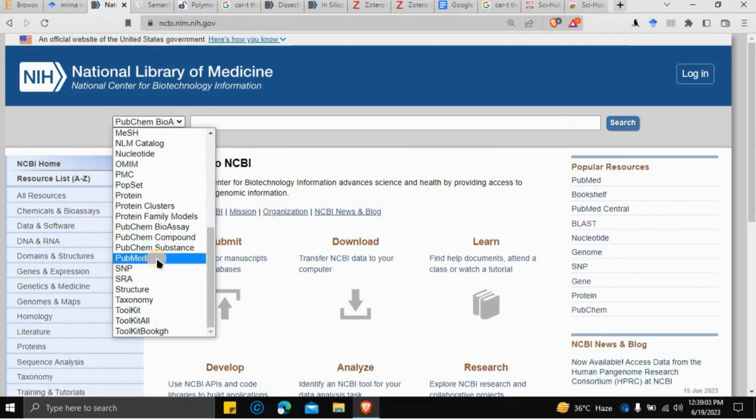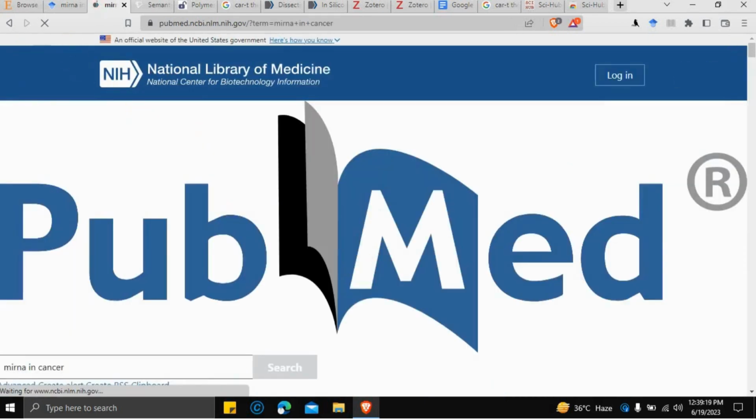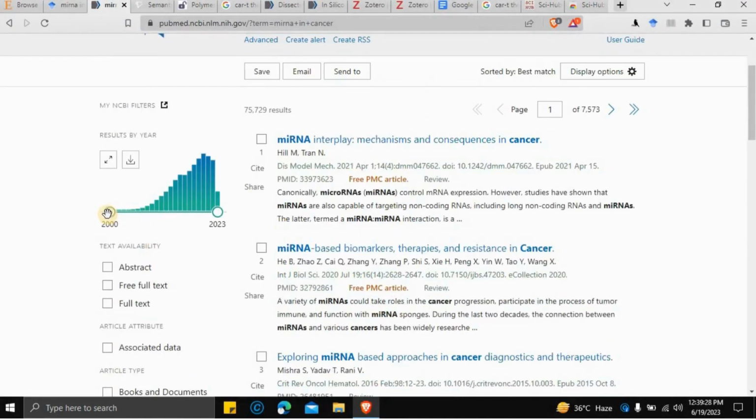Another thing is where you can search your papers in PubMed. So you can go to the NCBI website, just enter NCBI in Google. From the left side corner, just pick PubMed, and write the name of the topic you want to search. So let me search for mRNA cancer only. Okay, so here you will get the list of papers.